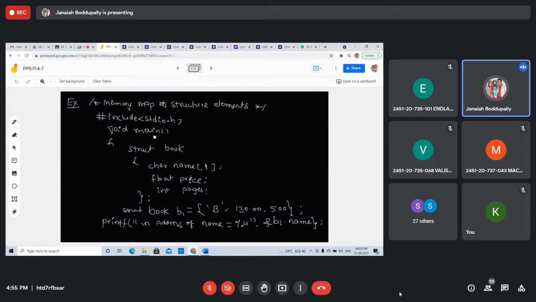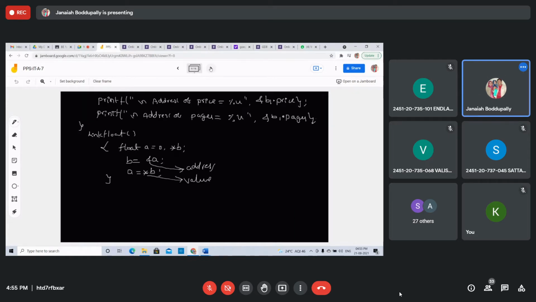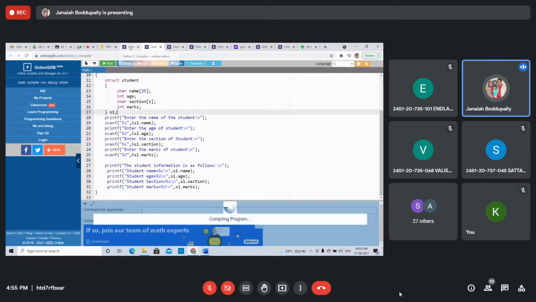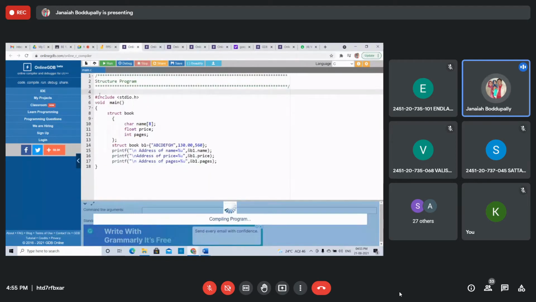Structure book, the structure name is book, right? Storing this. Printf, address of the name. We executed this program. If you write %s and remove the ampersand, it displays the name of the book B1. We executed this program also. This book we executed.